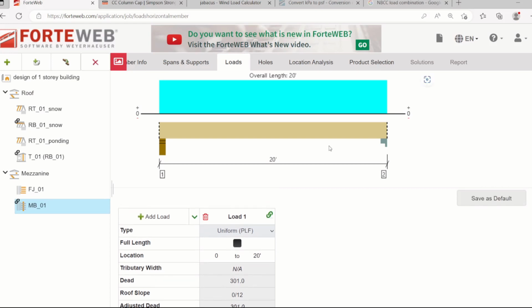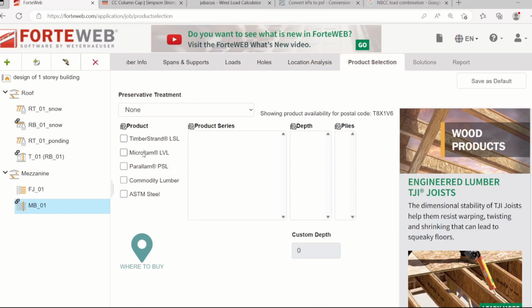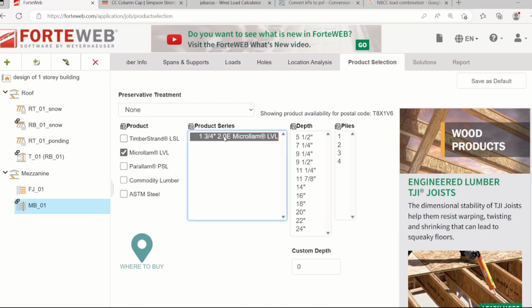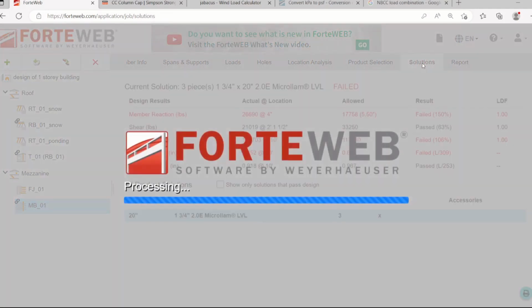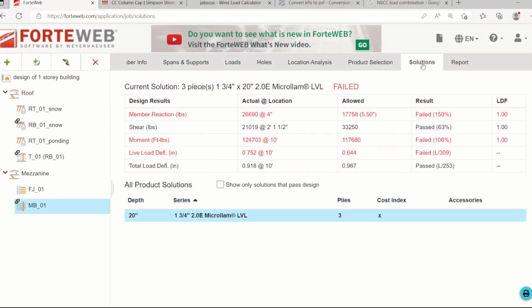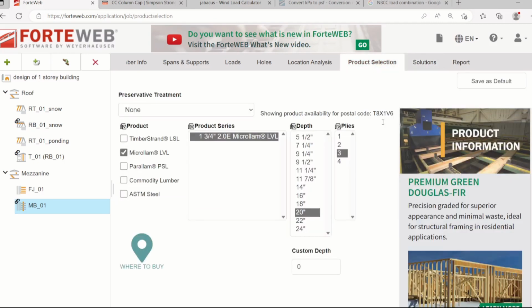So yeah, we apply the load, product selection, we'll use LVL, and then our joist is 20 inches, right? 20 inches depth. Then we will try to design it like a 20-inch LVL as well, so that it is flush. So we'll select 20, and then we'll say it is 3-ply. So it failed in bearing, in bending, and then live load as well. So we will see if a 4-ply 24 is fine.